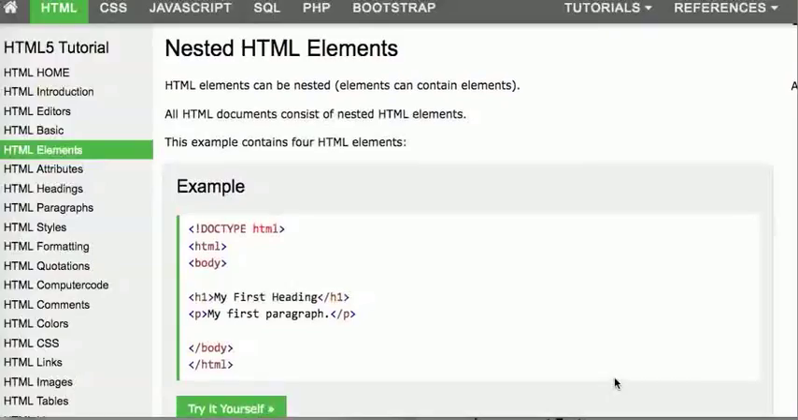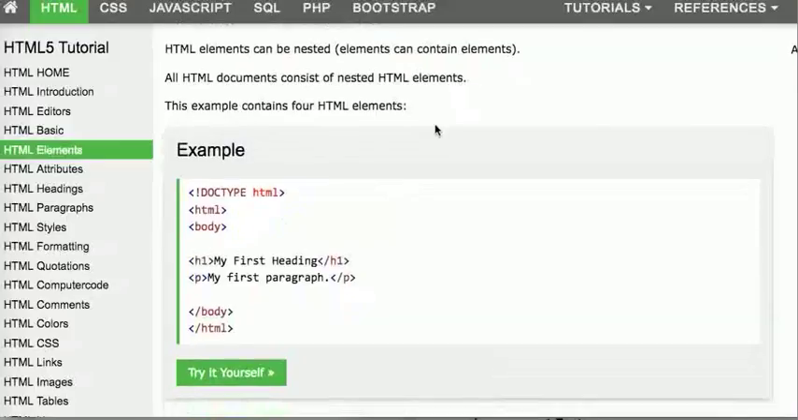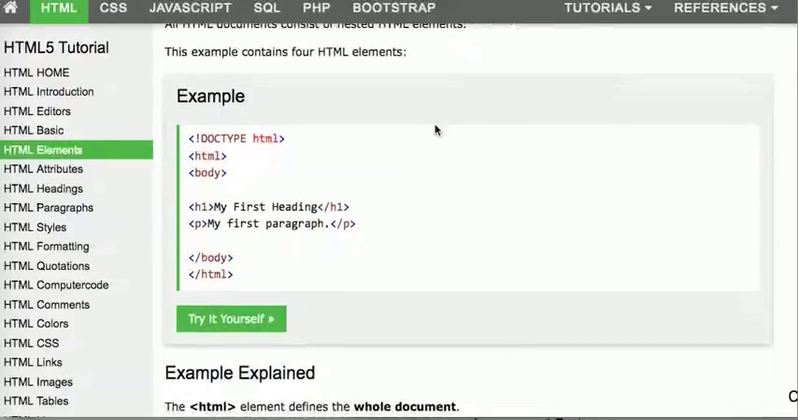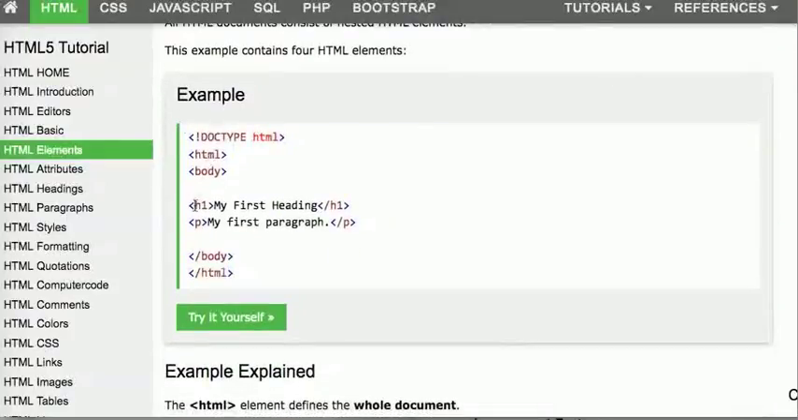Sometimes we have nested HTML elements. All HTML documents consist of nested HTML elements. What does that mean? Well, let's take a look. As you can see, we have some example code here. We've seen this before. And you'll notice inside the HTML and closing HTML, we have tags that are nested. Inside the body, in the closing body, we have tags that are nested.